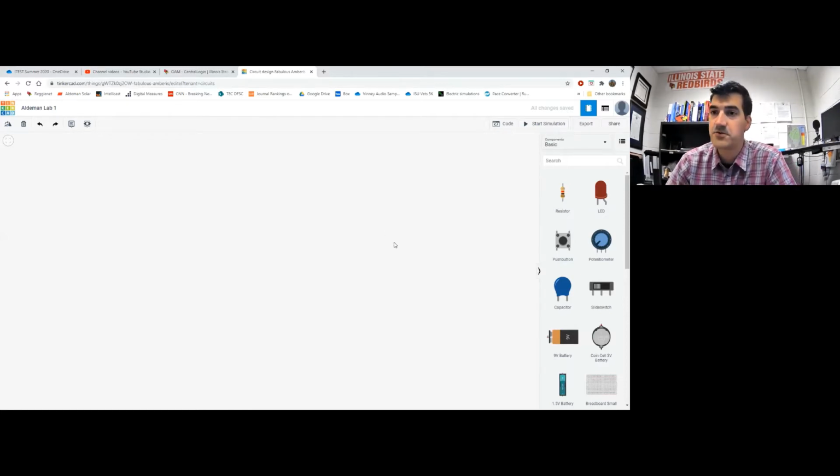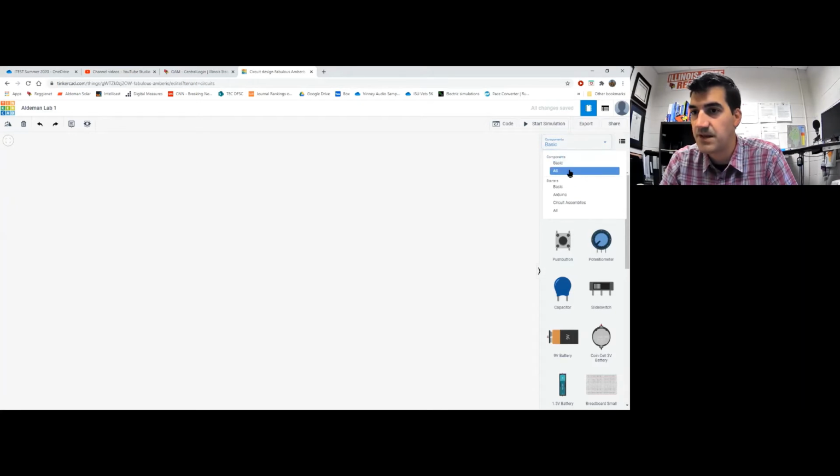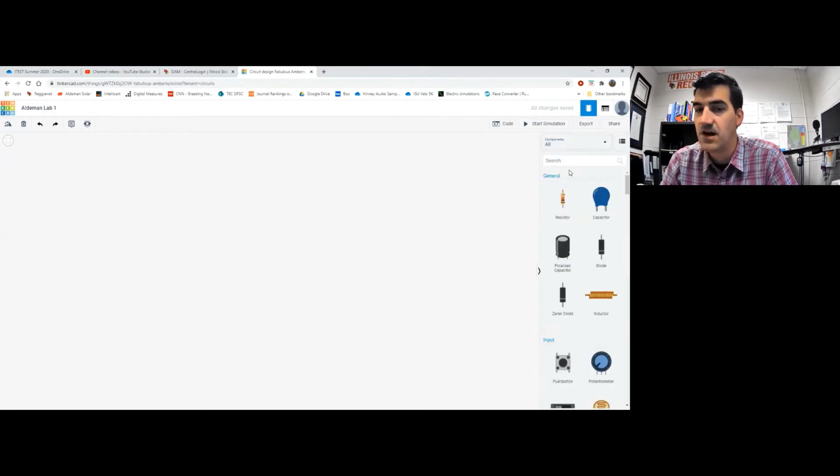All right, so all of your components are over here on the right-hand side, and I'm going to go ahead and select all the components, not just the basic components. The drop down here says basic or all. I'm going to click on all. So this gives me all the different components that TinkerCAD has to work with.